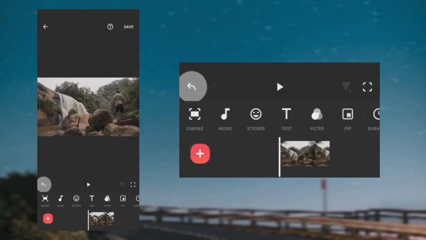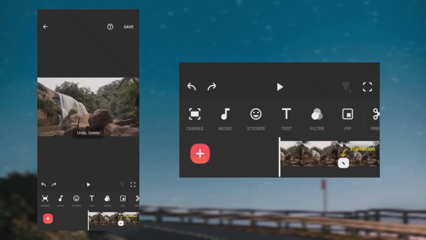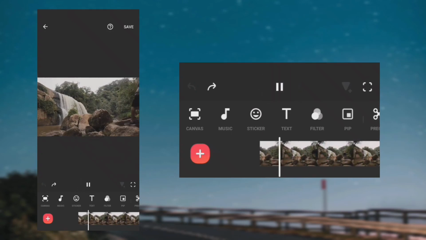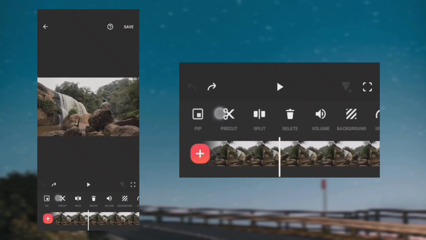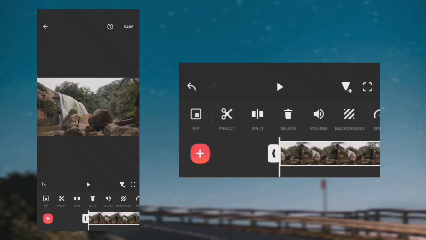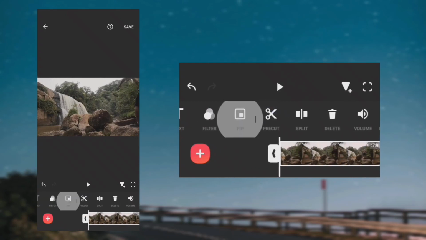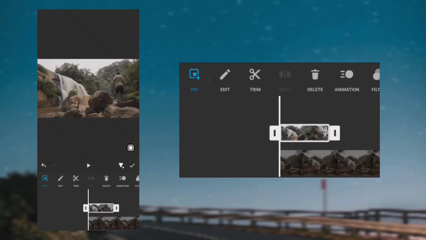Go back and undo all the previous actions. Split and delete the unwanted parts of the clips. Now tap PIP and overlay the freezed video. Tap full screen to fit.